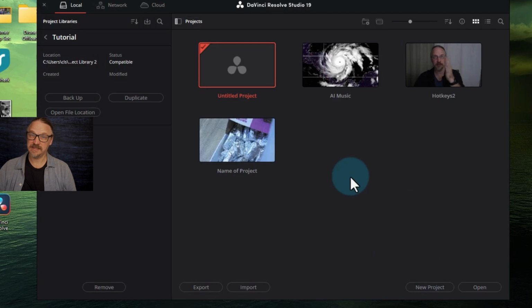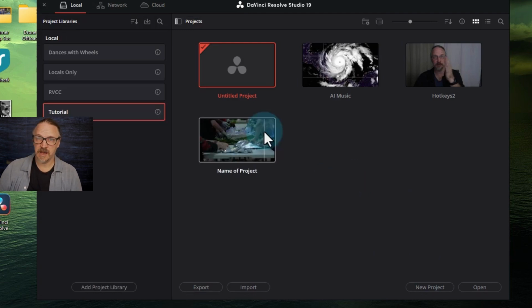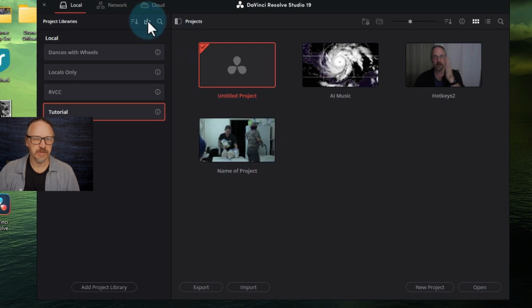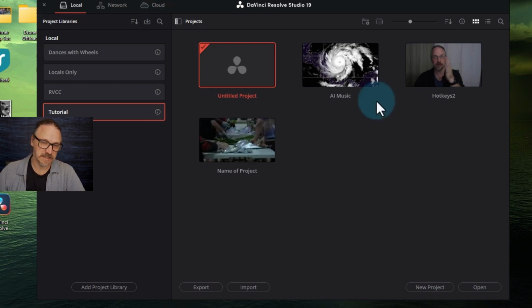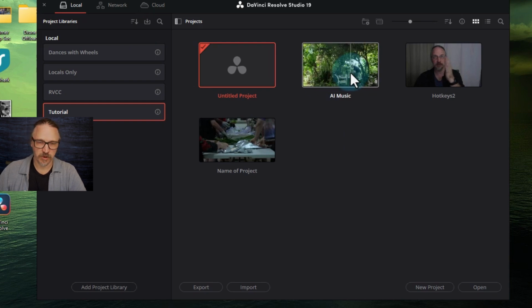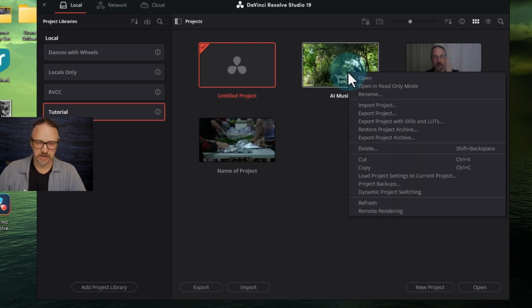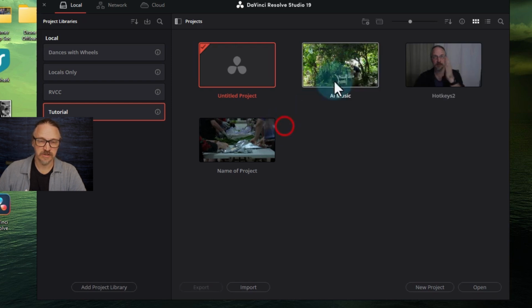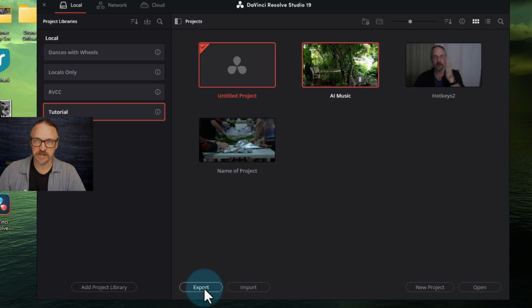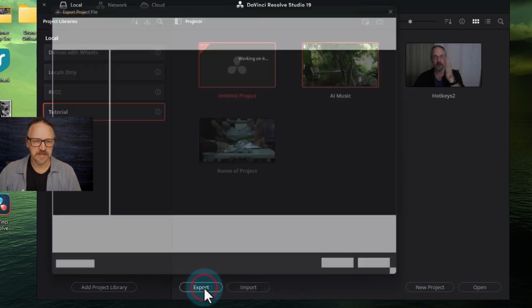Yay! That was fast, wasn't it? So now I can take that backup file to another computer and restore it using this button right here. But let's say I don't want to back up and restore a whole library. I just want to save one project within that library. Well, that's really easy. I'm going to take my AI music project here and either right-click on it and select Export Project, or click on it and use the Export button down here. I wish it said Backup rather than Export, but Export it is.